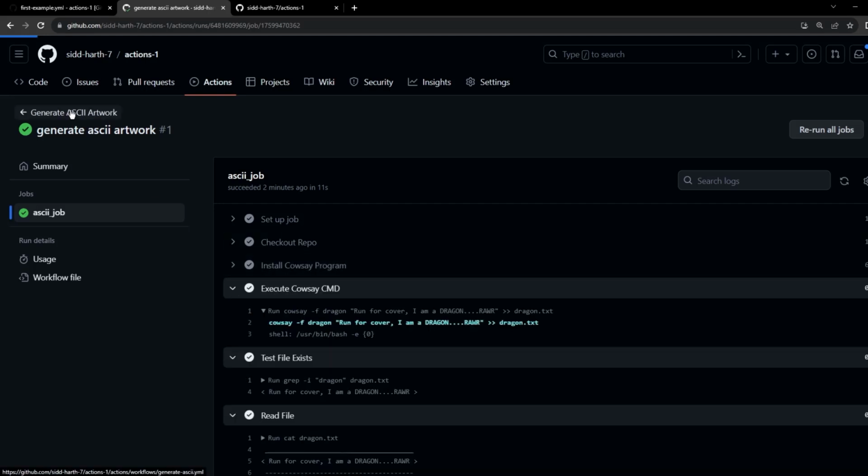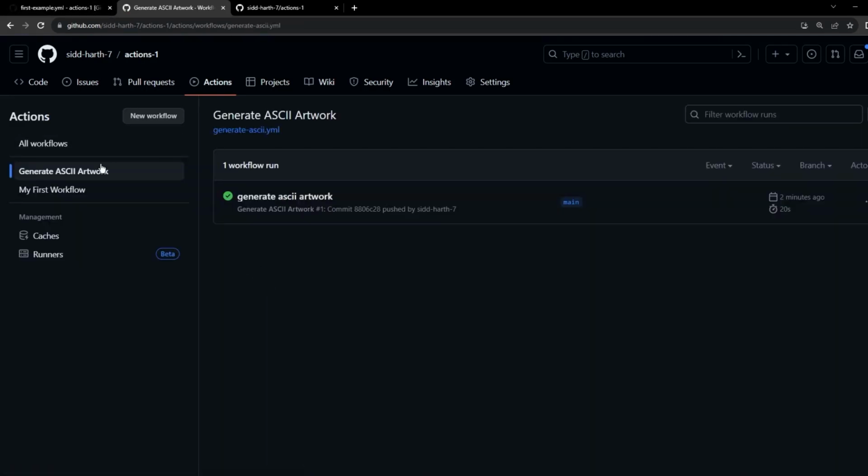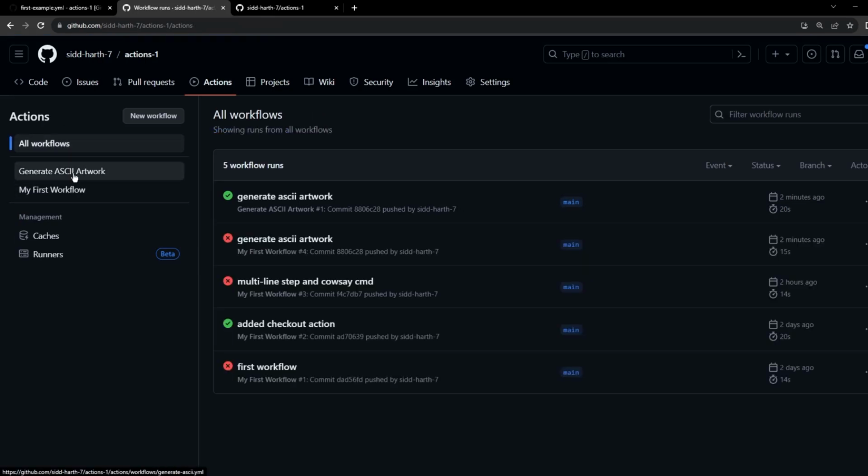And the other point here is, if you have, let me go back to the workflows. These are the two workflows which you have.